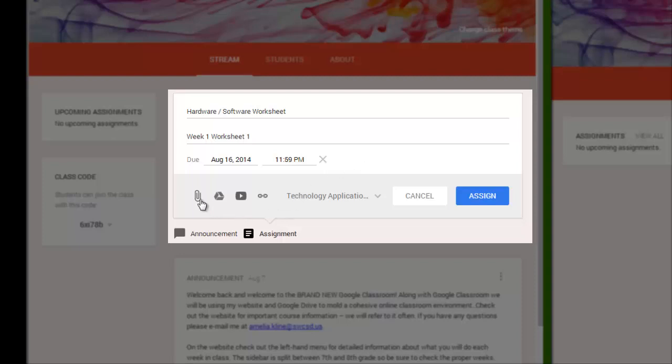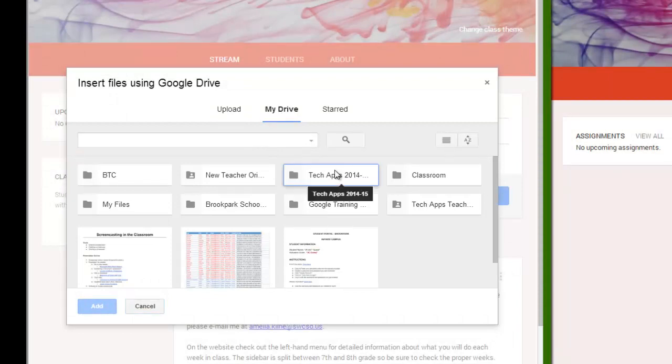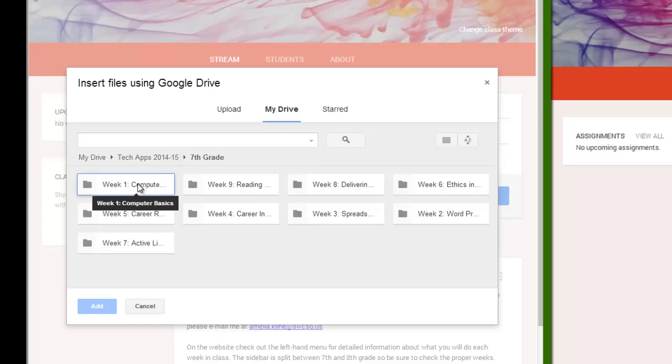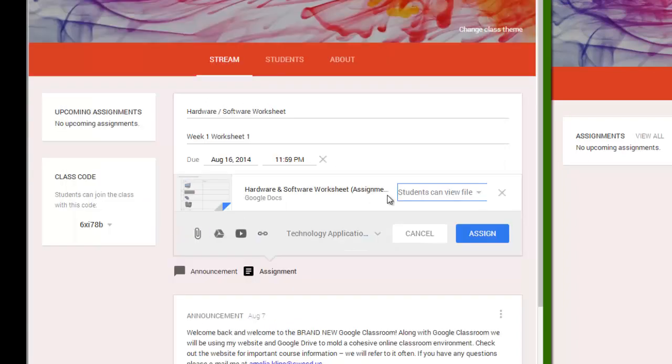Then right below that you have the option to attach a file. You can upload a file from your computer. You can add something from your Google Drive, you can insert a video or a link. So I'm going to attach a file from my Google Drive, a worksheet that's already been created. There's the hardware and software worksheet.